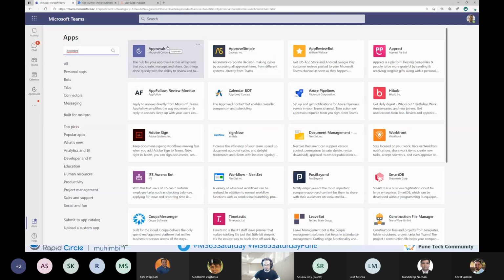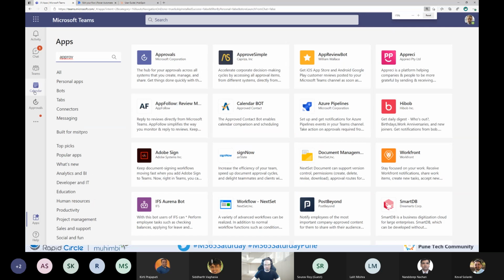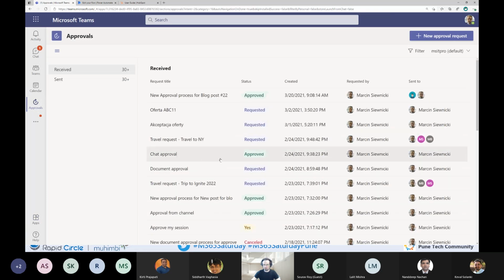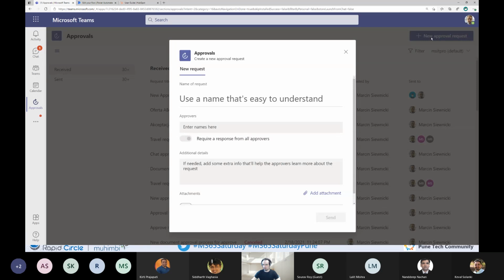And if you install it in your Teams, then this app will be available in the left-hand menu. So you can quickly go there, create new approval request, type something, blog post approval. I can send it to myself. Yeah.